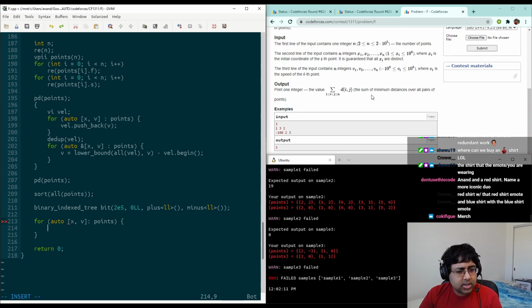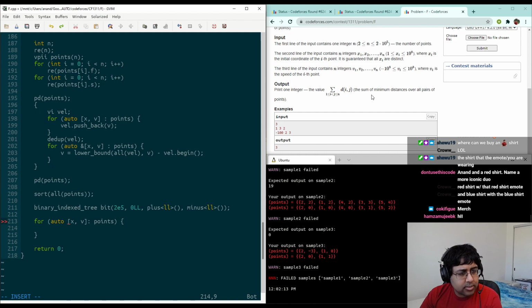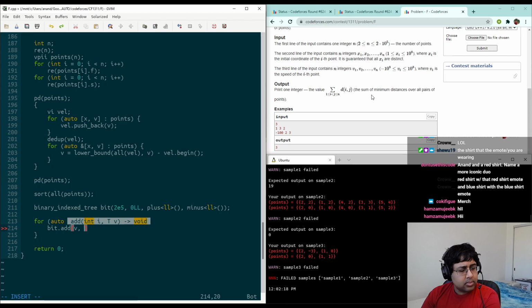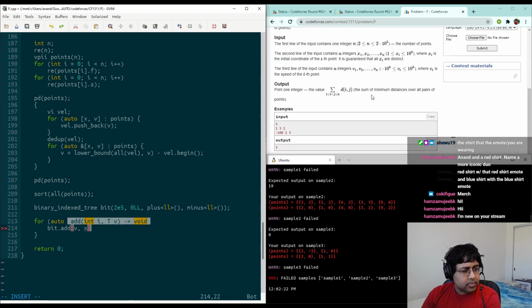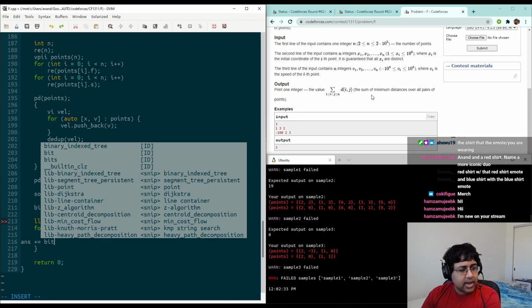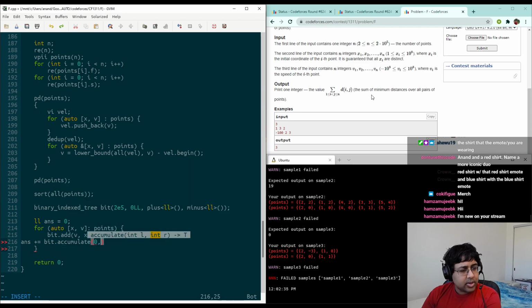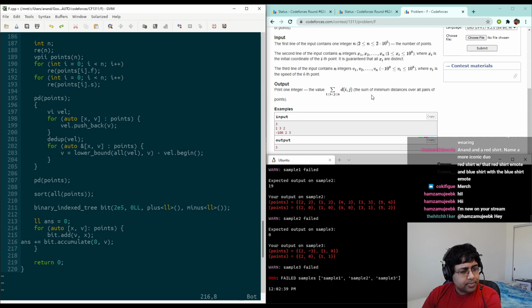Okay, so now I'm putting things in from left to right, by x coordinate. So we want to add the current x coordinate to that velocity. Then we want to add everything with a lower velocity than us. Ugh, then we also have to count the number of things with a lower velocity than us too.